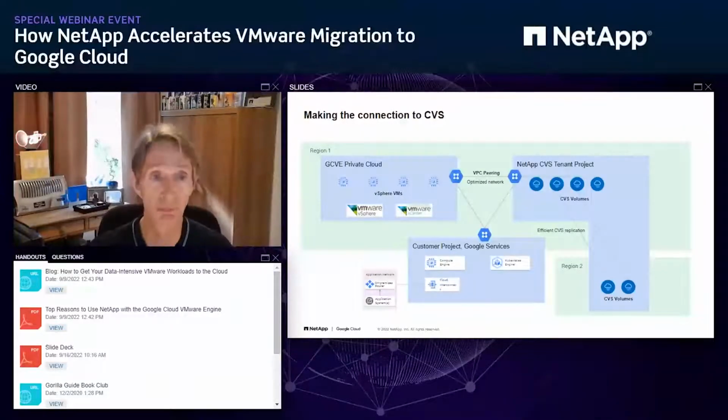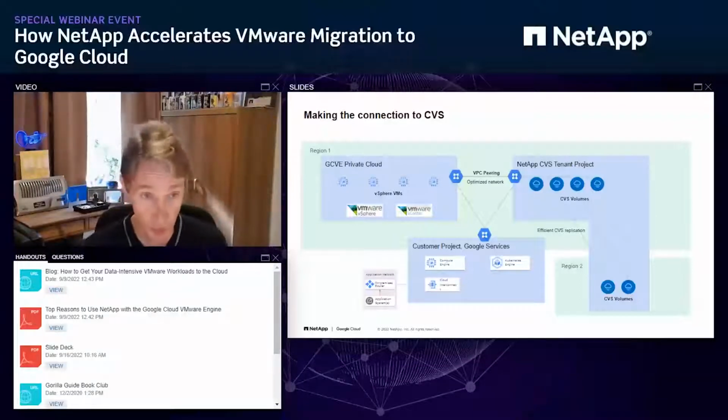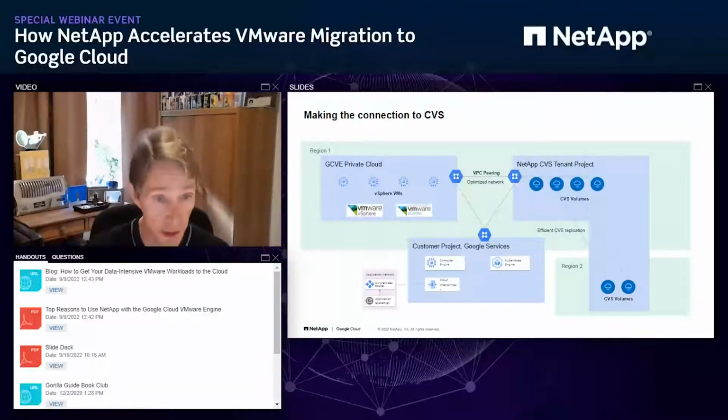So here's a diagram showing both GCVE and CVS and how you make the connection. If you're familiar with Google Cloud, you might know that they've got this concept of virtual private clouds. I mean, it's typical of all hyperscalers, right? So at the bottom, you see your customer project. And this is where you would deploy Google resources. Things like traditional Compute Engine VMs or Kubernetes Engine containers or other Google services.